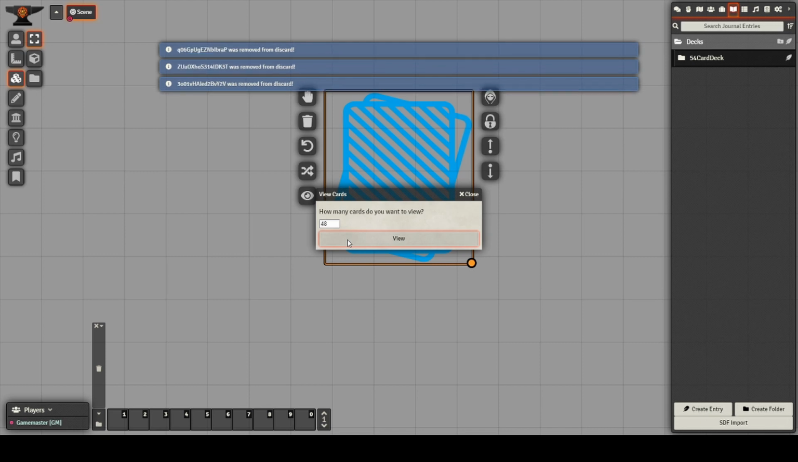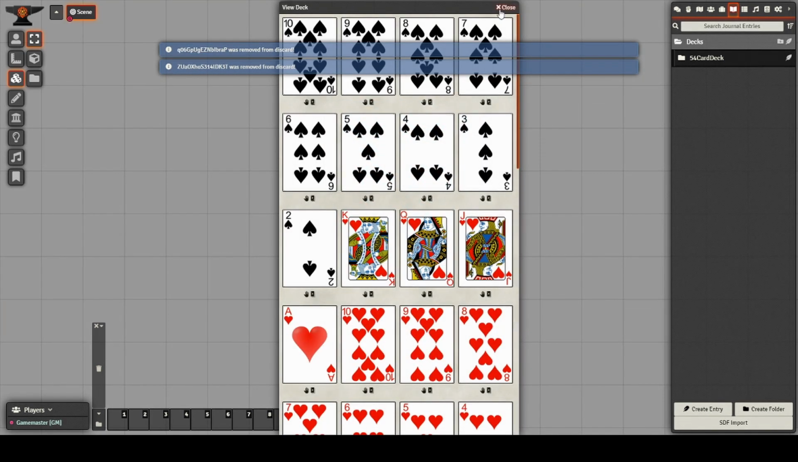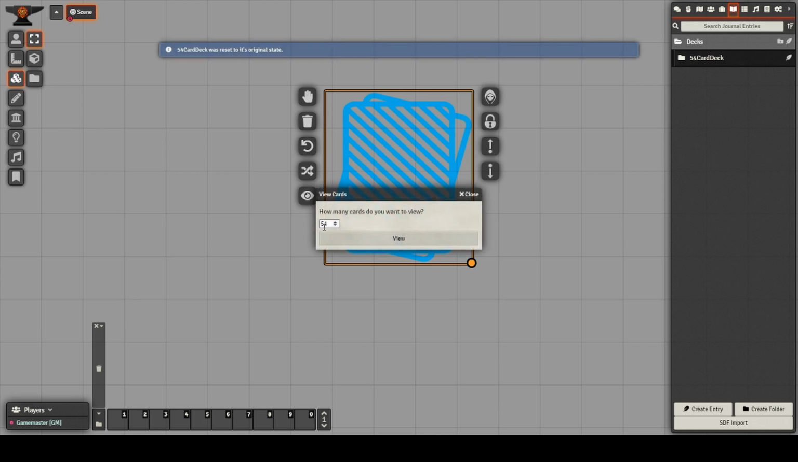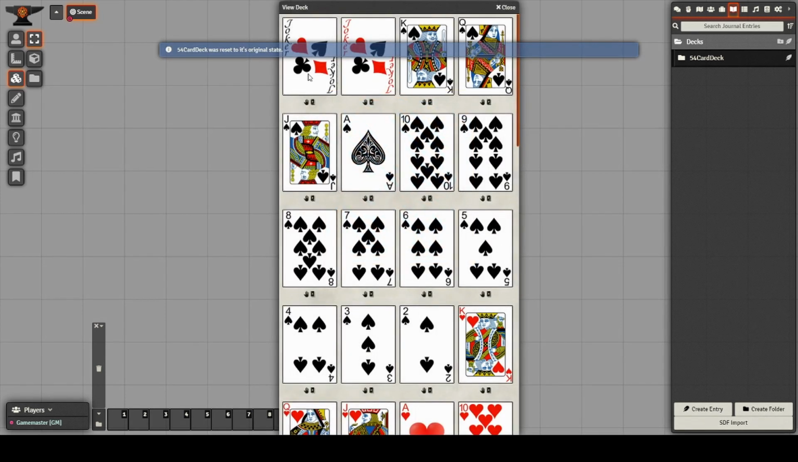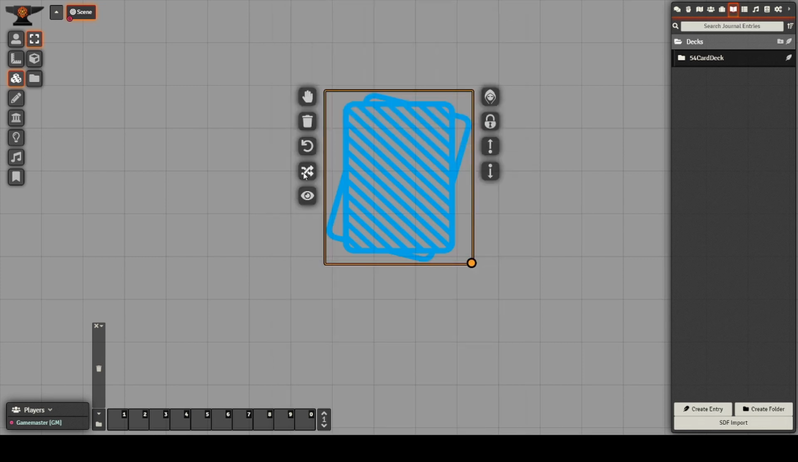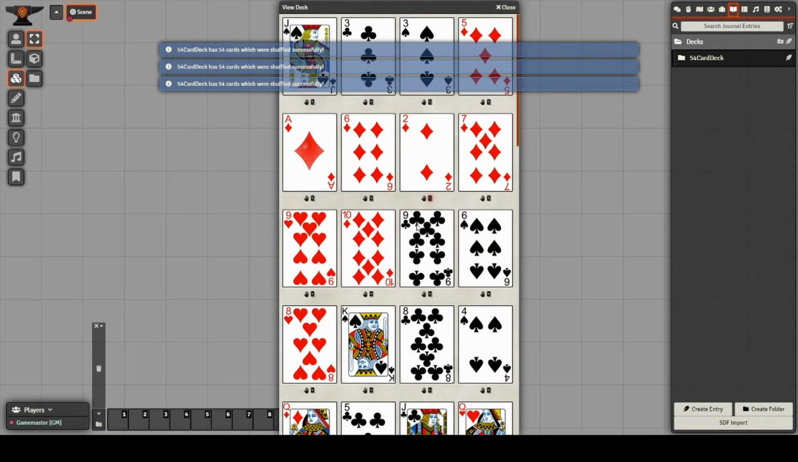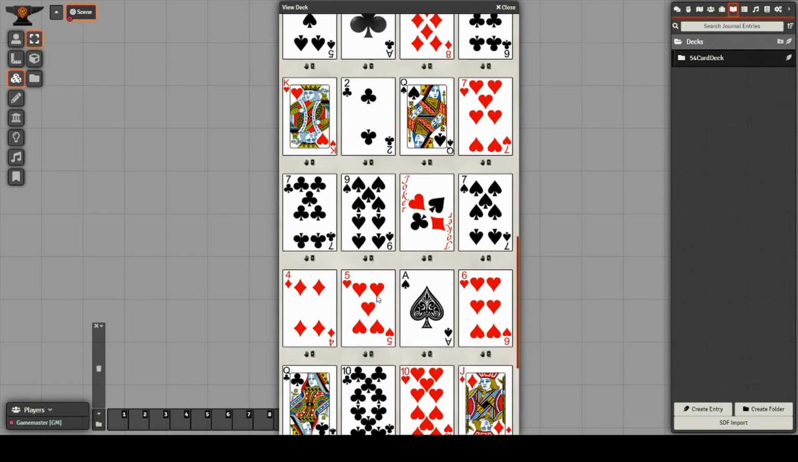Well, how do we get it back to its original state? To get it back to its original state, we just have to hit the reset deck option. When you hit the reset deck option, it will reset it to the original state, including the order that the cards were in, and now we have our 54 cards again. If we want to shuffle the deck, we can hit the shuffle option. We can shuffle it a couple times if we're really paranoid, and you'll now see that the cards are shuffled.